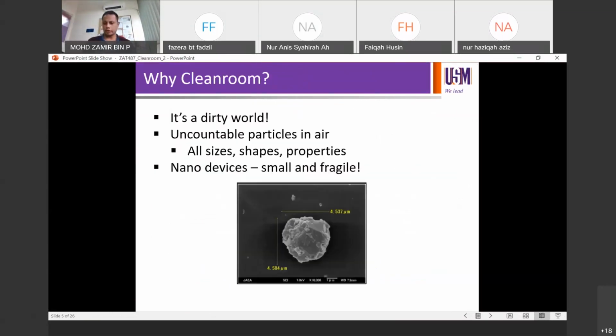It's a dirty world out here, so you can't do fabrication out here in your ambient or in your typical condition, in typical atmosphere. So there are uncountable particles in air, tens of millions of particles in a typical outside environment of all sizes, shapes, and properties. So it won't work for the fabrication.